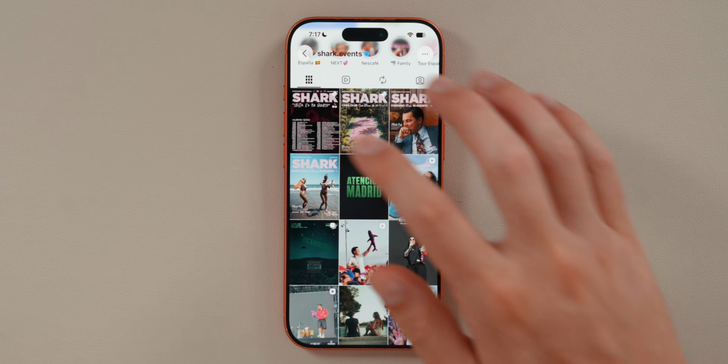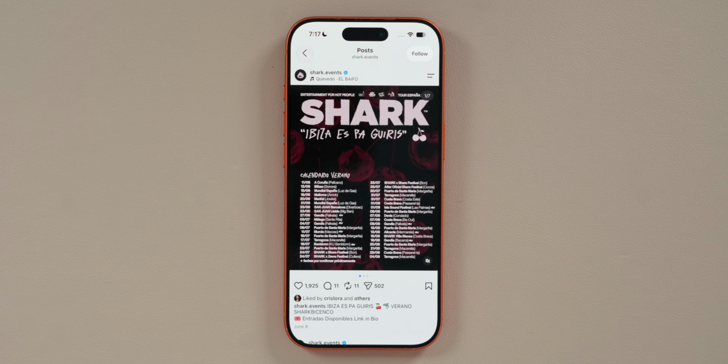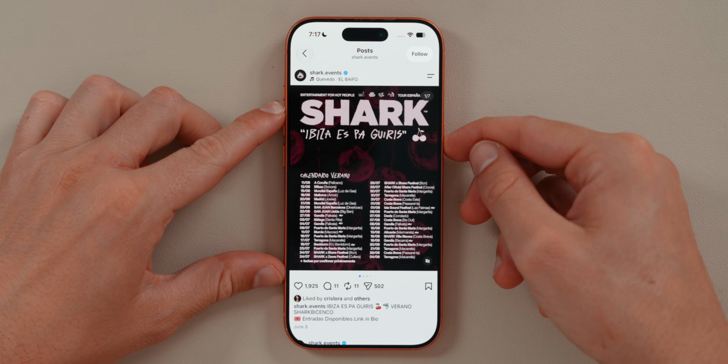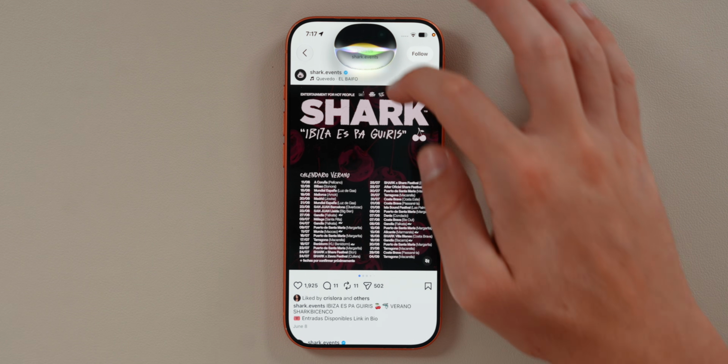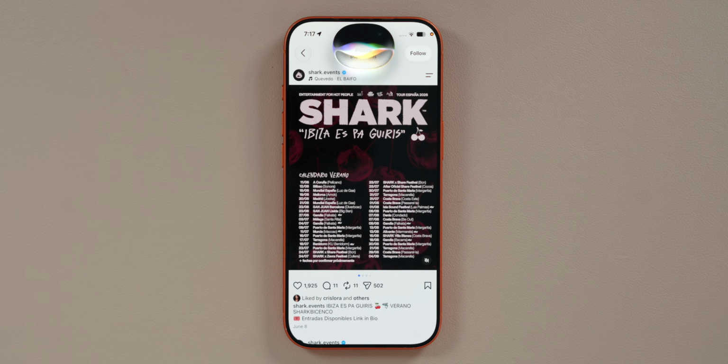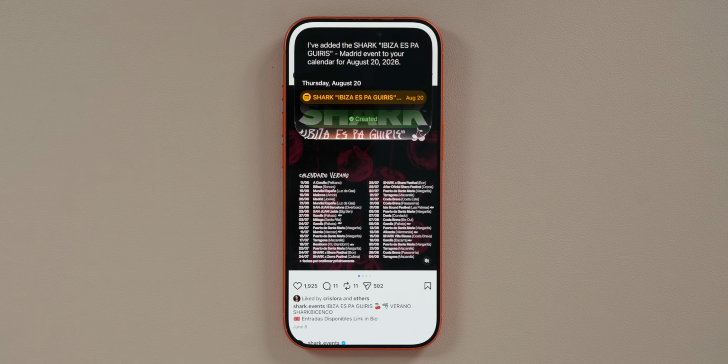If you do want to add all the dates, there's also a new feature, which is obviously the Siri AI voice assistant itself. Let's say you're scrolling through Instagram and you find this event that you like. You can hold on Siri AI and ask it to add it to your Apple Calendar. For example, can you add the Madrid event in my calendar? I've added the Shark Ibiza Espagiris Madrid event to your calendar for August 20th, 2026. So as you can see, it did a bunch of things.